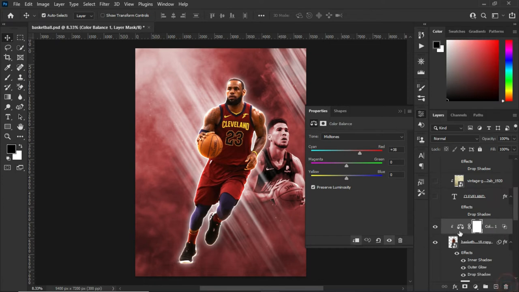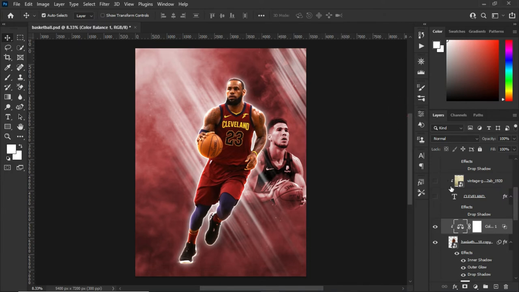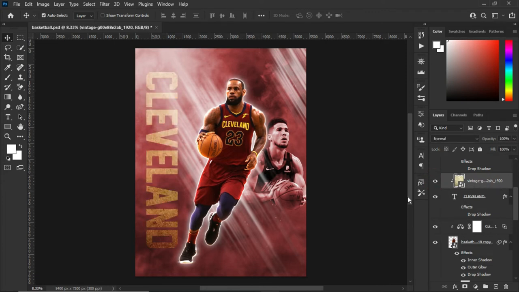So this is our own. The cyan is at plus 38, the magenta is at 0, the yellow is at 0. Okay, so after the color balance, next thing was the text. This particular text that you can see here. So this is what I did, and after that I imported this vintage background image to take over this particular text.